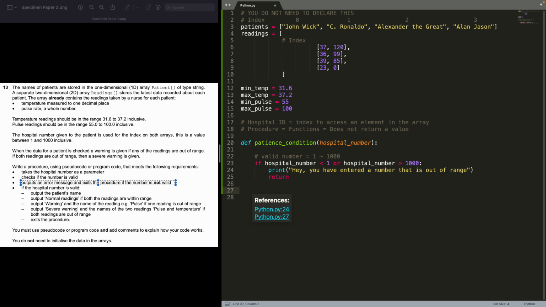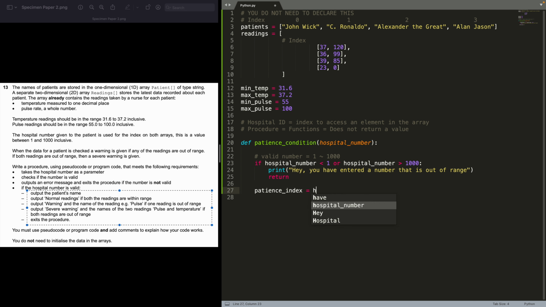Alright, so I'm going to delete this. And if the Python code doesn't reach this line, that means the hospital number is valid. So if the hospital number is valid, I'm going to do this part of the code here. First of all, I'm going to output the patient's name. And before I do that, I want to create a new variable called patient index. Let me explain later. Hospital number minus 1.